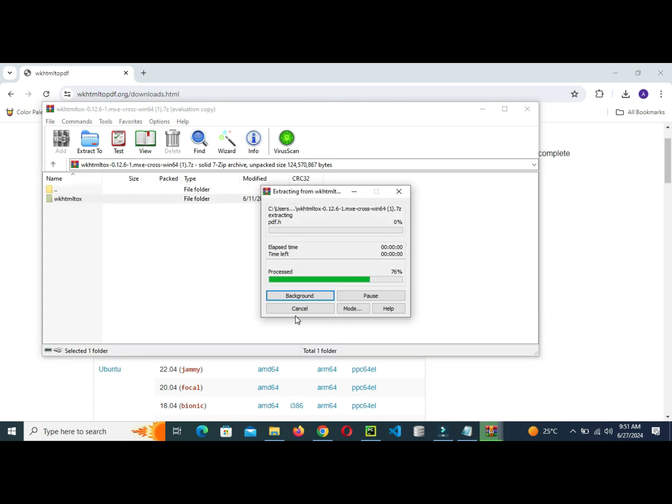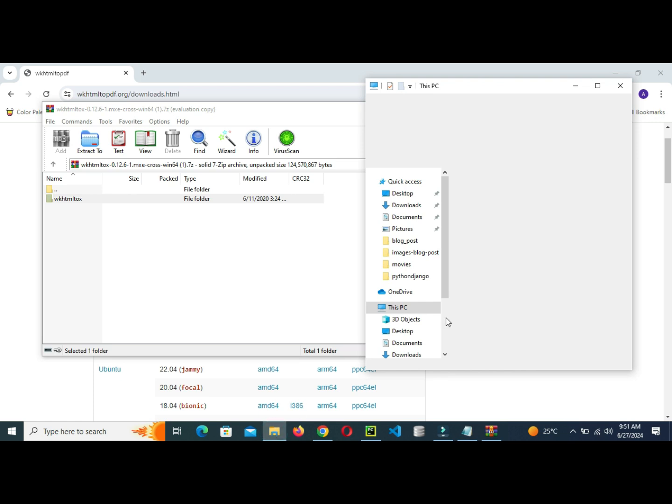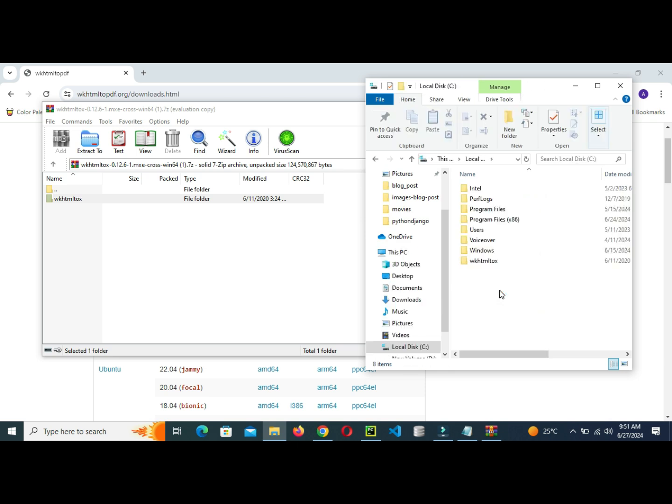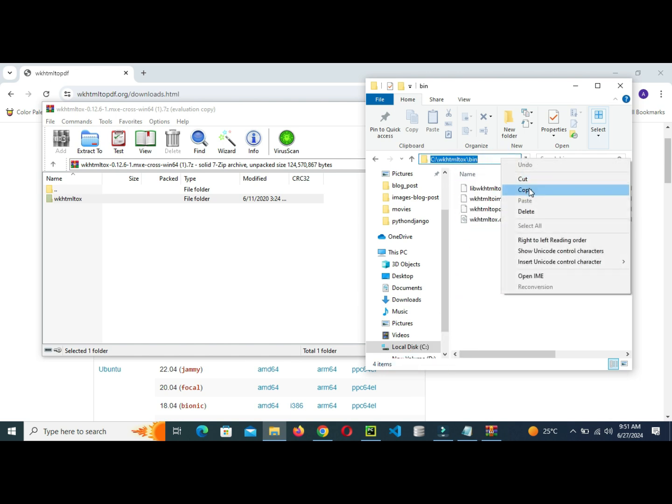So after that, the software will be installed on our local disk C. Once it's complete, you go to the local disk C, as we have installed the WKHTML2PDF. You see it's here, WKHTML2X. Just open it, then open the bin folder. Then click here and copy that path.